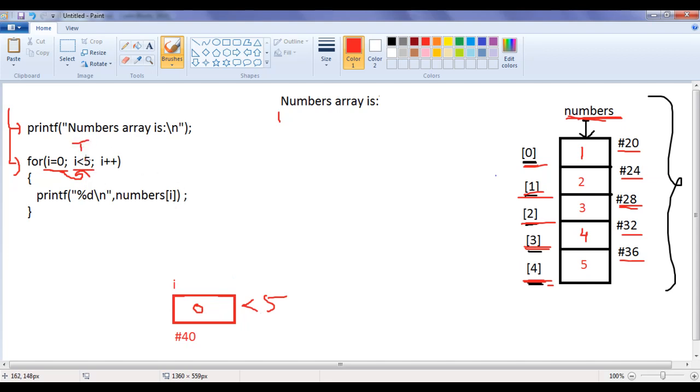As this condition evaluates to true, it executes the body of the for loop. What does printf do? It displays the value of numbers of i. What is i? i is 0. It displays the value of numbers of 0. The value of numbers of 0 is 1. It displays 1, guys. And backslash n moves the cursor to the next line.